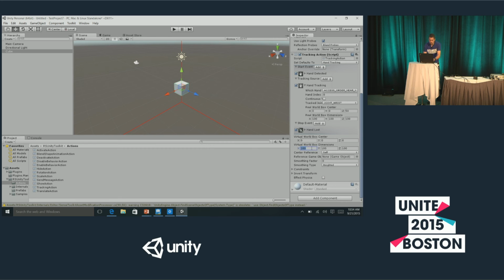Let me constrain the environment a little bit so the cube doesn't fly off of the screen when I move it. So I'll change this world box here, and let me also add a little smoothing factor so it's not as jittery when I move it. And we've got hand tracking on first, so I can hit play.